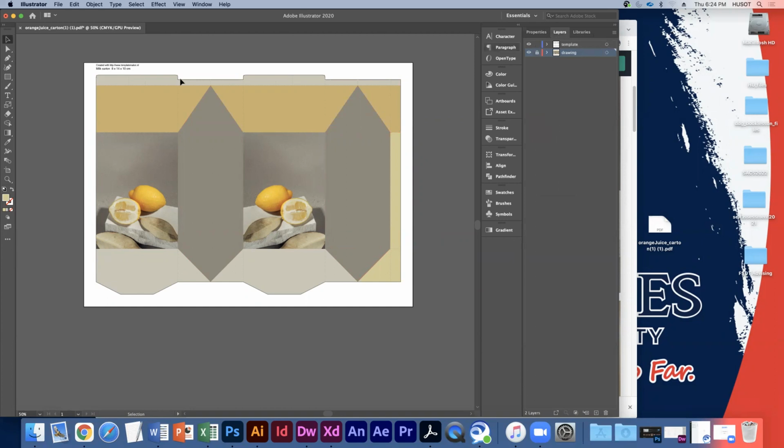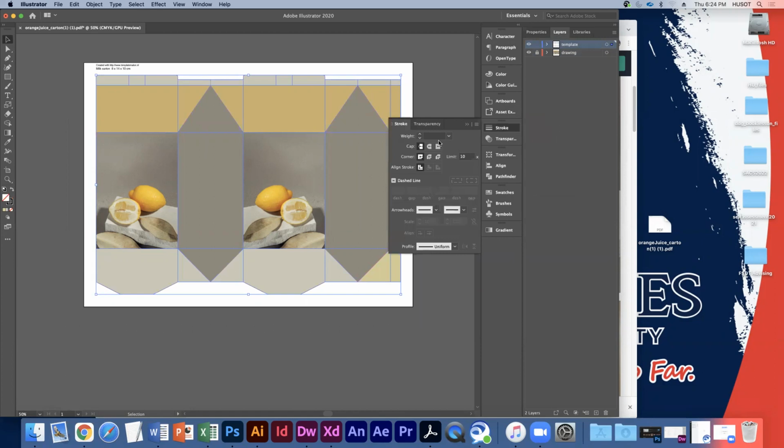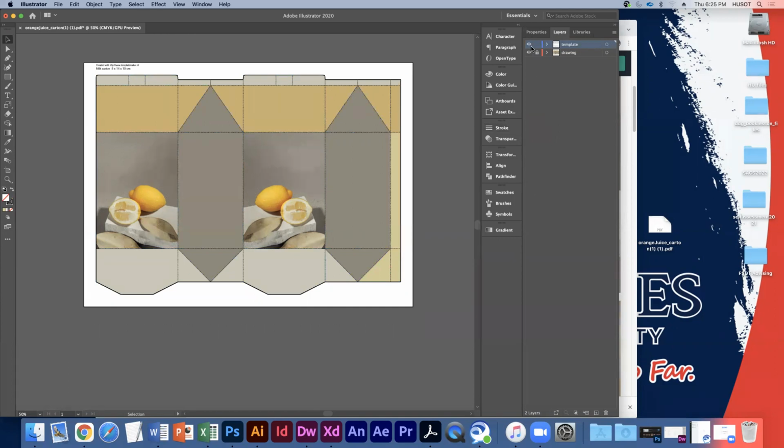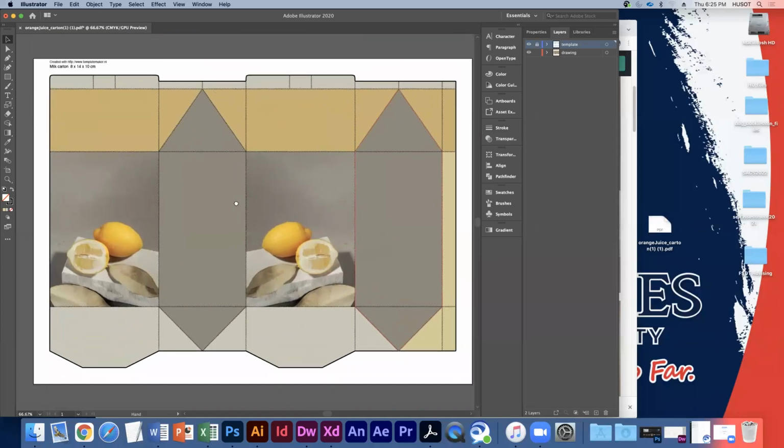I'm going to lock this, unlock that, and I'm going to draw a big selection box. I'm going to go into my stroke and I'm just going to thicken it up a little bit. So let's make it like that so you can really see the packaging design. So let's lock it and unlock that. And now you can see what I'm working with, right?